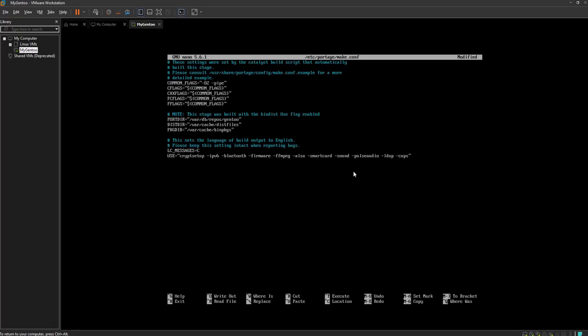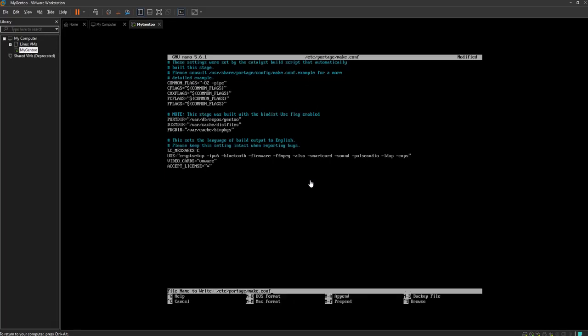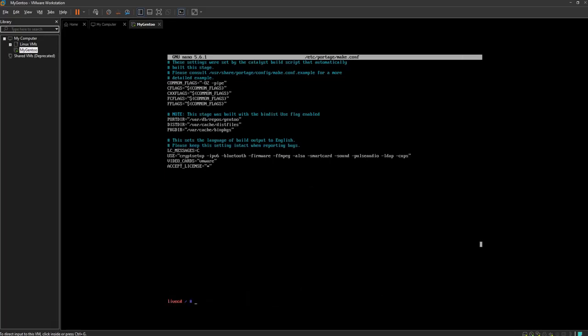And since we're using VMware, let's go ahead and tell it that for video cards, I'm using VMware only, so it doesn't download like NVIDIA stuff. Something else that we need to add here is, I think it's ACCEPT_LICENSE, and we put here star to accept everything. Let me just make sure. Yep. Accept license. There we go. So that's our make.conf. And yeah.